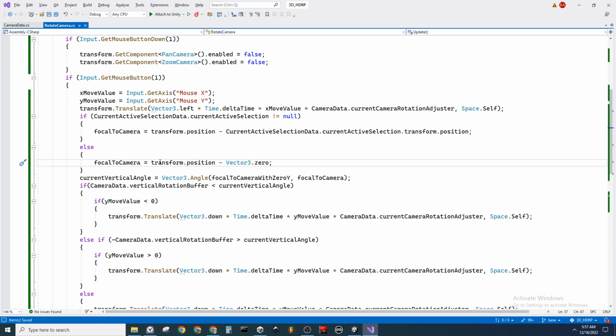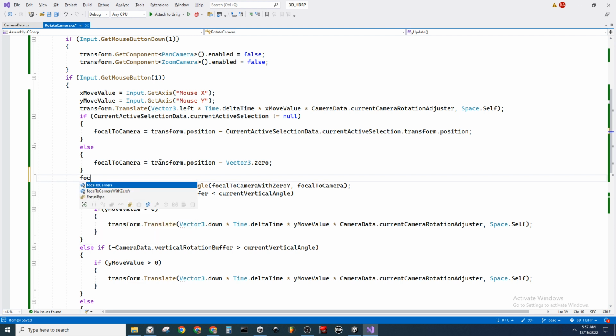So either the current active selection to the camera, or the center of the screen to the camera, or the center of the thing to the camera, because that's where the focal point is going to be. And then we have to just very simply after this set focal to camera with 0y dot y equal to 0. And now we have the angle between focal to camera with 0y and focal to camera.